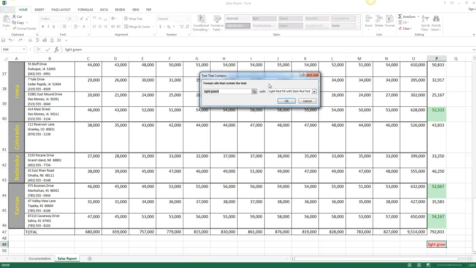On the top of page 113, verify that light green appears in the format cells that contain the text box. See where it says light green? Right, because that was what was in our cell. Step number 5, click the width arrow. Right now you know what a width arrow is, right? And then click green fill with dark green text to format cell P49 with the same format used for the top 5 gross cells. Step 6, click OK.